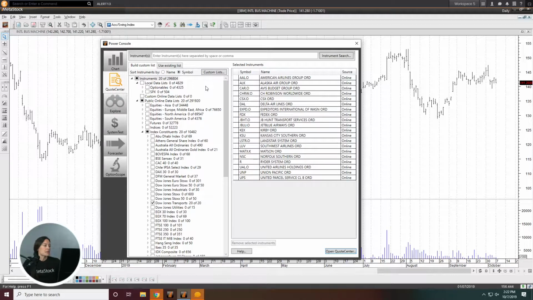To start our training, we're going to start in the Power Console in the Quote Center tab. In the Quote Center tab, you'll see two additional tabs here. The first one is Build Custom List. In this Build Custom List, you essentially have access to all of the lists that are available. Those that you've built, any of your custom ones, and then a list of all the public online data lists. These are built-in lists in Metastock.